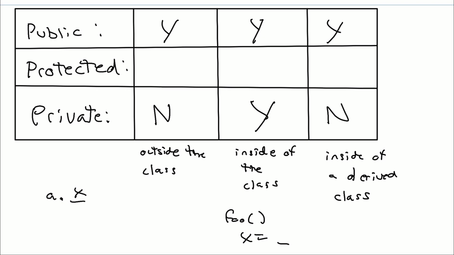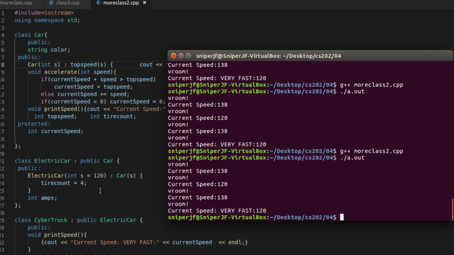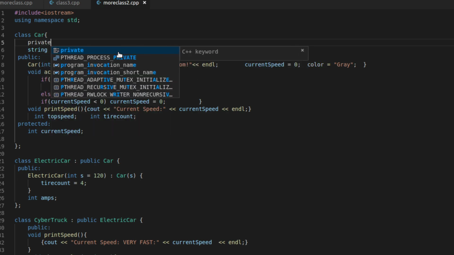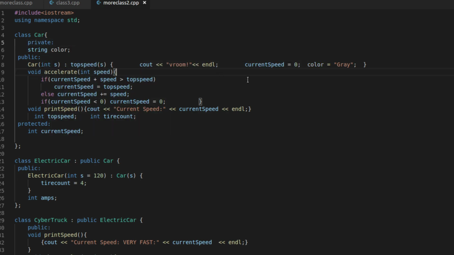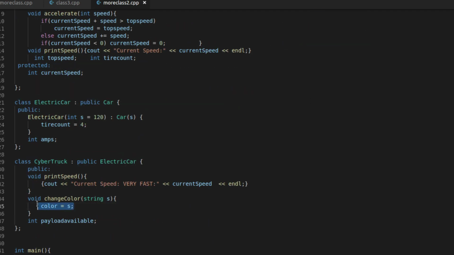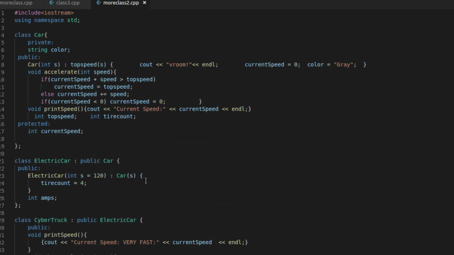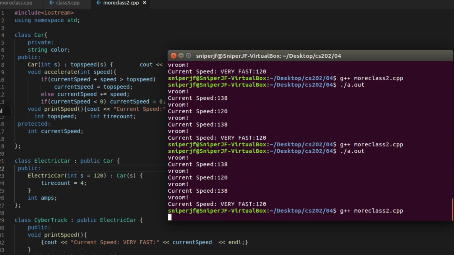So let's confirm those three cases. Inside the class, let's go ahead and switch the color to private. Here it's inside the class, and then here's the example of inside of a derived class, and then here's the example of just outside any of the classes. So let's compile and see the errors that we get.